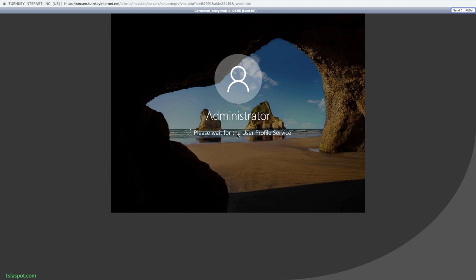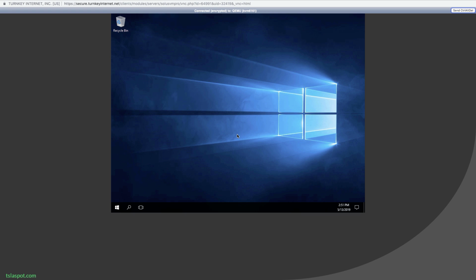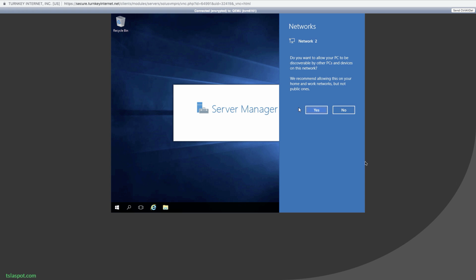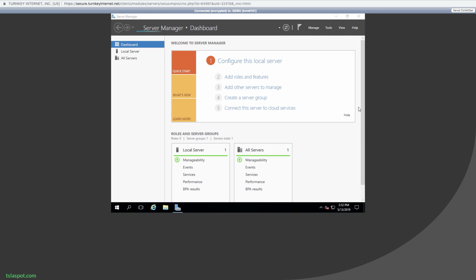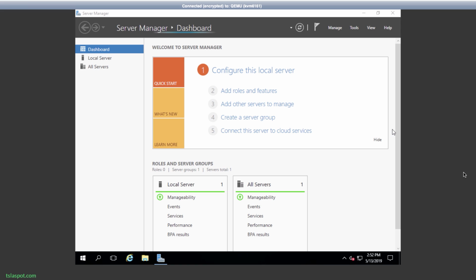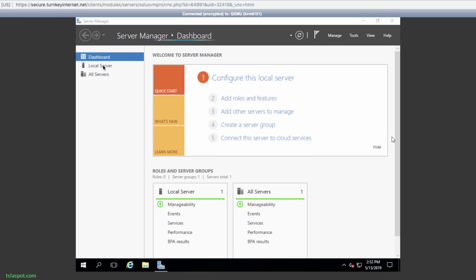So now we have to wait a couple of minutes for the initial boot up of our operating system to take place. And we'll know it's complete once the server manager screen shows up. So I'm just going to go ahead and fast forward the video. If this network prompt pops up, just click yes. All right, so the next thing we need to do now is click on the local server menu item.